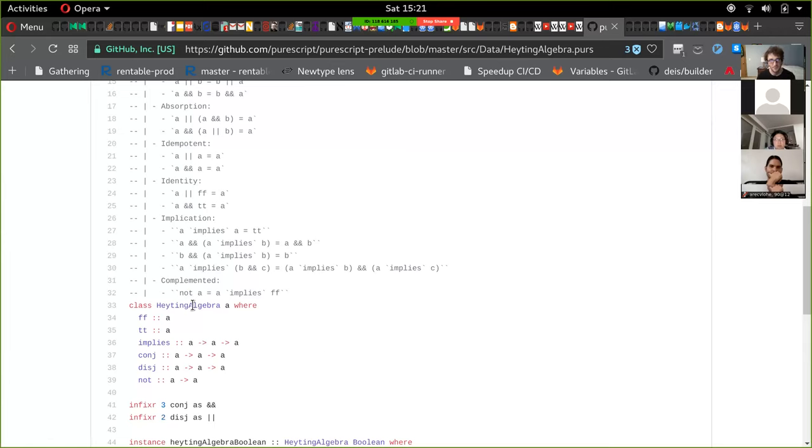Right, so if we were to add the lattice in Prelude, then some of these operations would be removed from Heyting algebra and added to these other type classes. If we add the semilattice, then the conjunction and disjunction operations would probably be moved to that type class. And then that would be a parent class of Heyting algebra. And similarly, the smallest value of the set and the largest value of the set would probably be part of a bounded type class. And there's discussion of this in the PureScript Prelude issues. So if you're curious, you can read some.